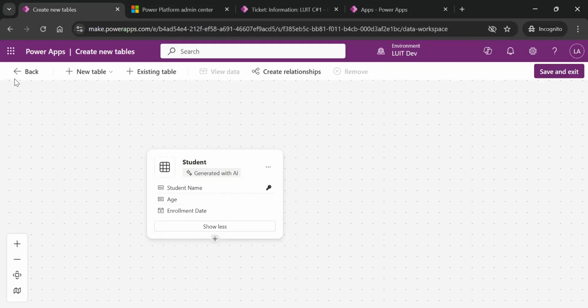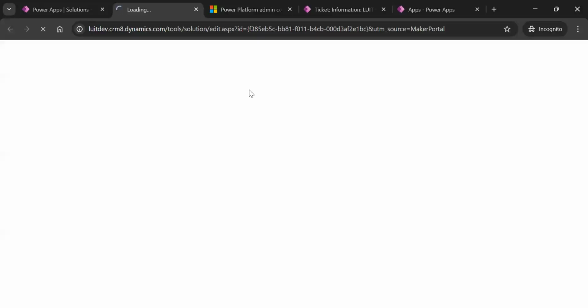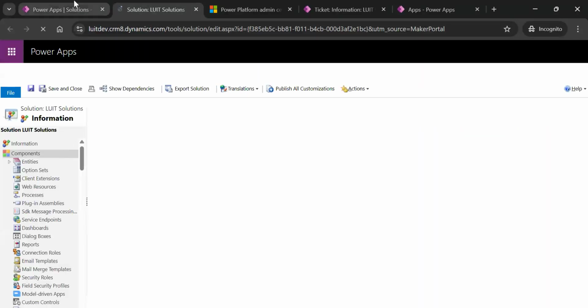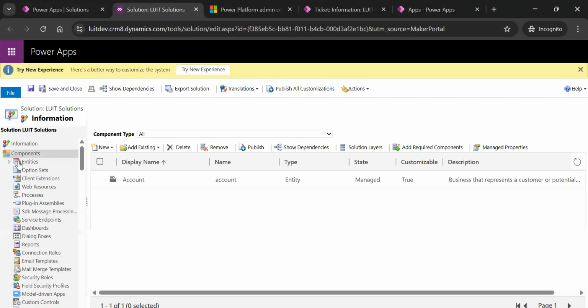Let me go back. Open it in classic. I'm not sure why it is not allowing creating manually, it is only allowing creating using the Copilot. That's the reason I have used the classic version.